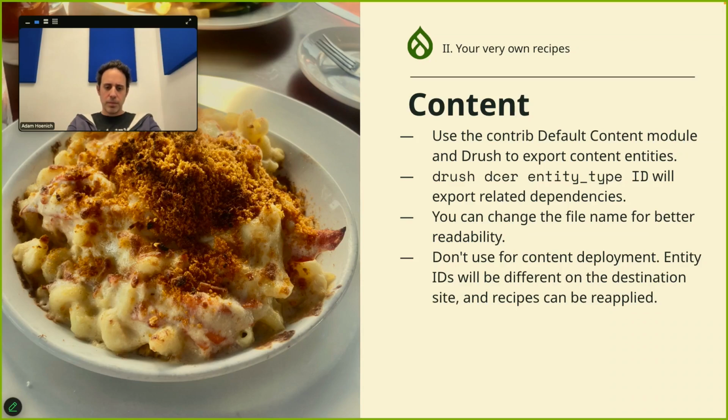It's great for demos and taxonomy terms, but you don't know what node ID is going to be on the site you apply the recipe. Recipes can be applied at any time to any site multiple times. What happens with content then? You get twice the content. So yeah. There's more creative, safer deployment, but default content in recipes is pretty awesome.